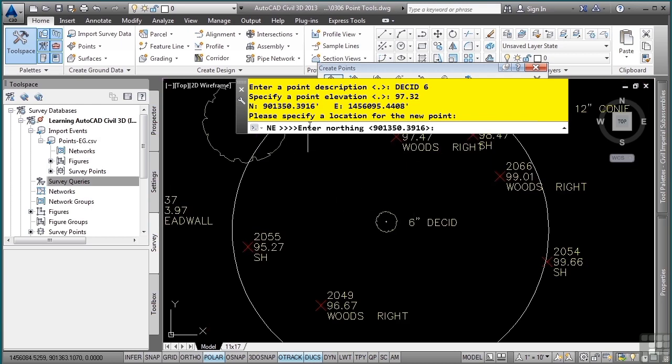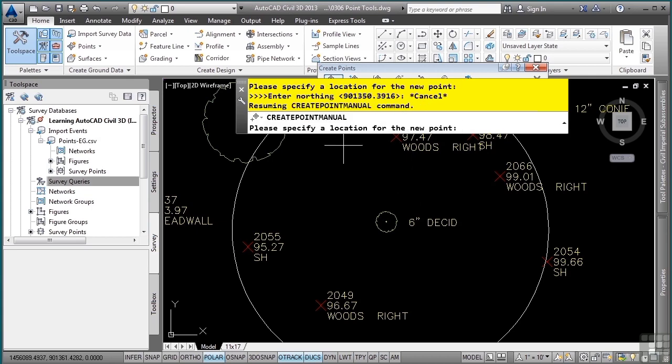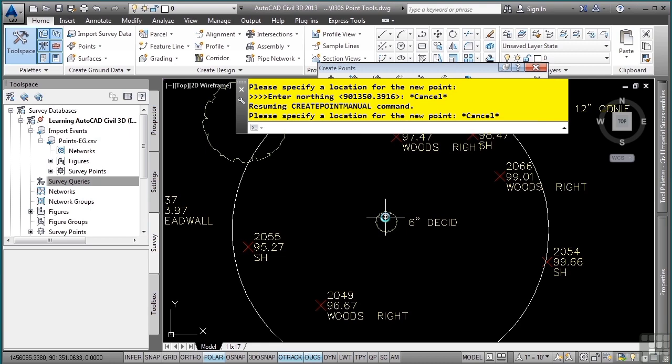Also notice that because Civil 3D makes an assumption that you may want to enter more points based on the northing and easting transparent command, it keeps the transparent command active. If you don't want to do it that way, press escape. Notice how it puts you back into the original command, which is the create point manual command, and simply press escape again to exit the command.